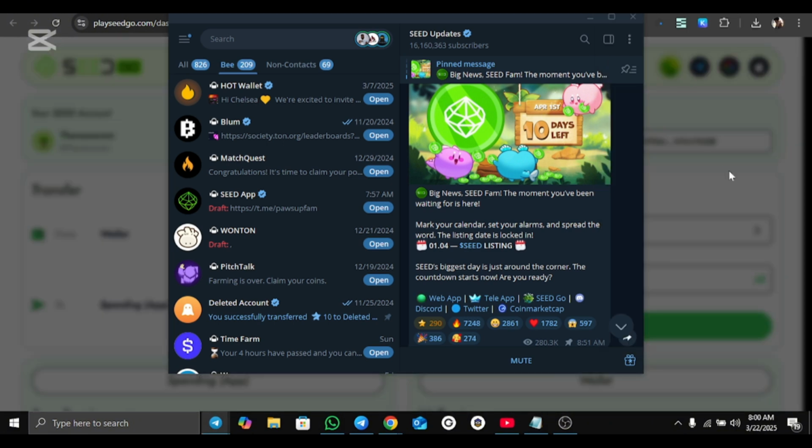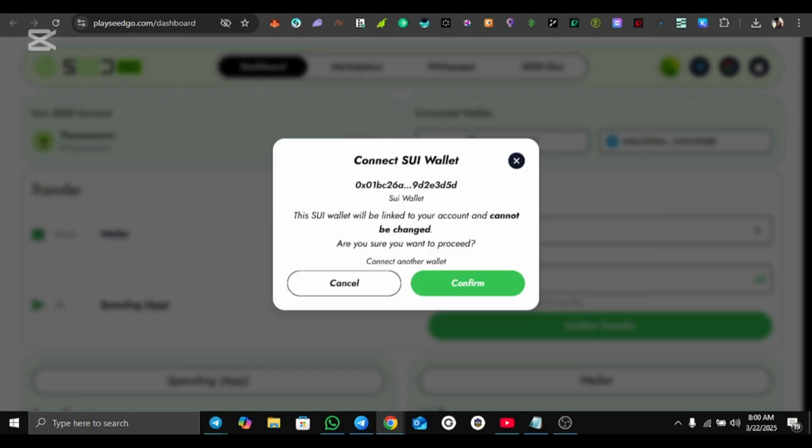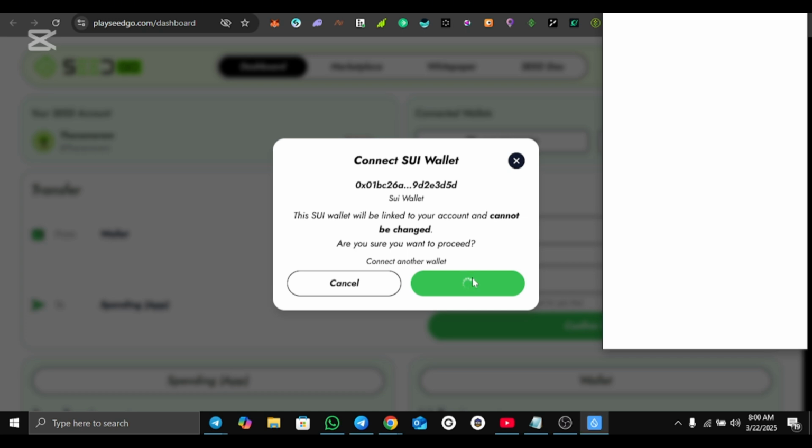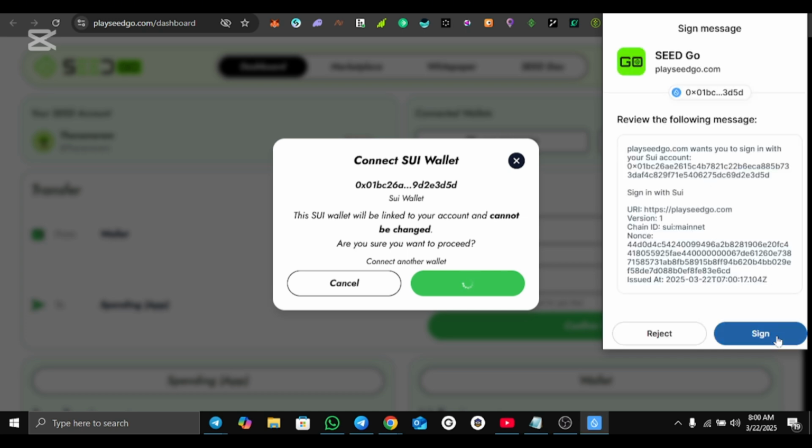So guys, I just want you guys to be on a safe side. So they said, okay, when I'm done connecting, this wallet will be linked to your account and cannot be changed. Are you sure you want to proceed? Tap on confirm. So I'm going to sign in.